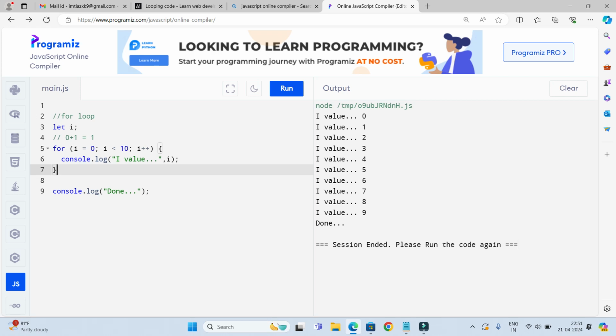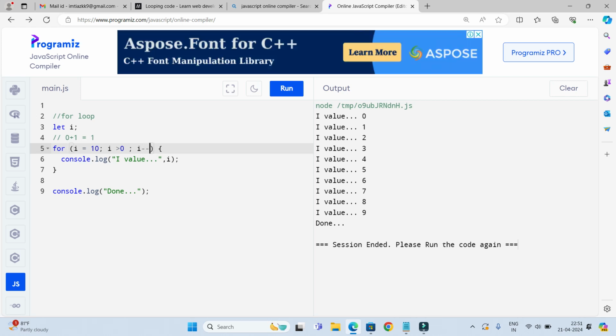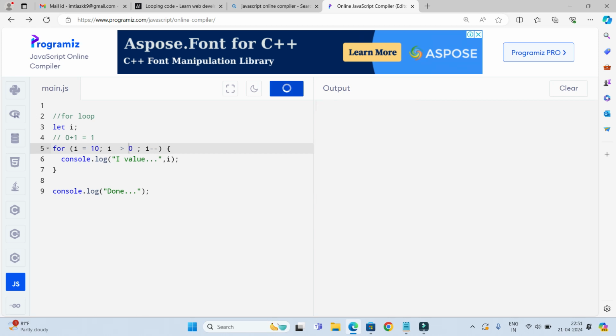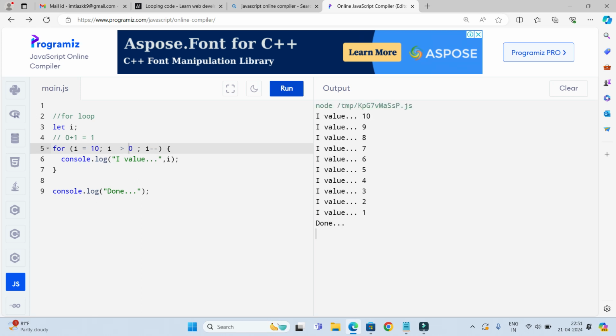So what I need to do is give 10 here, and 10 is greater than 0. Instead of i plus plus, I need to give i minus minus. Here, initially I am assigning the value as 10. Is 10 greater than 0? Yes, 10 is greater than 0. Now it will print the 10 value.